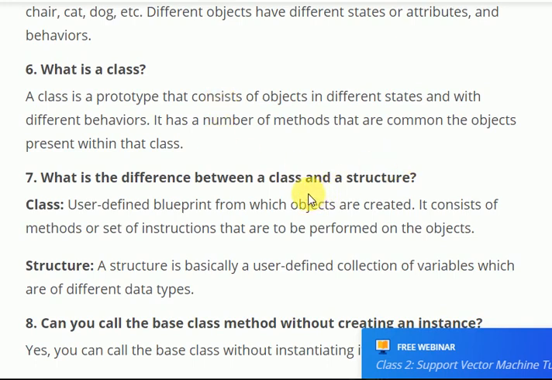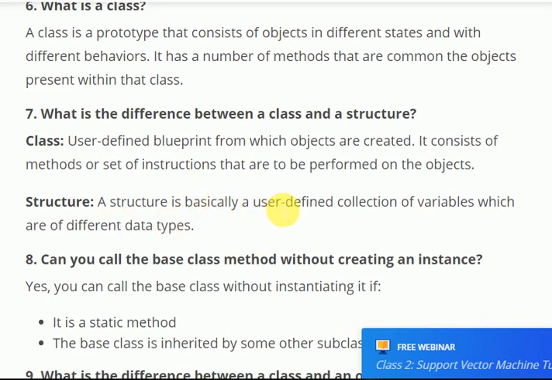Difference between class and structure. A class is a user-defined blueprint. It consists of methods or a set of instructions that are to be performed on an object. Structures are basically a user-defined collection of variables which are of different data types.